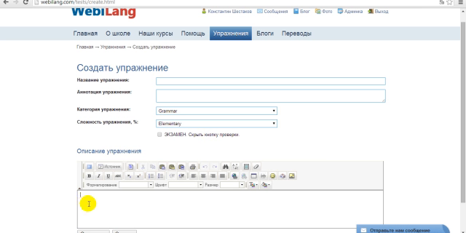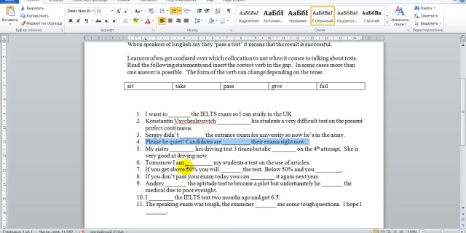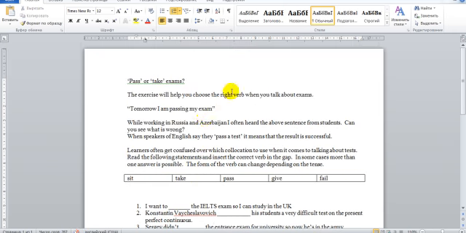Then the description. Here you give the specific task for the exercise, and also you can use this interface for editing your task, adding pictures, videos, audio recordings, and changing the font and the size of the task. Usually it's much better if you have prepared the exercise in a Word document from which you can copy and paste your tasks to the exercise.